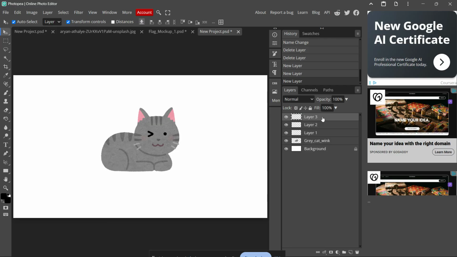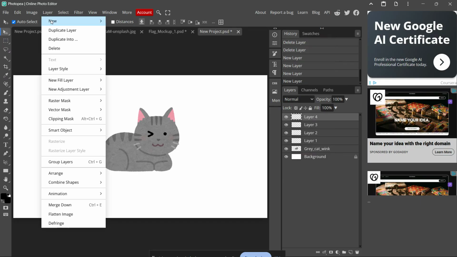Once you get used to these methods, creating layers in Photopea becomes second nature and can seriously speed up your workflow. So to recap, use the new layer icon for the fastest method. Use Ctrl or CMD+Shift+N for the standard shortcut. Use Ctrl or CMD+Alt or Option+Shift+N for instant creation, or go through Layer, New, Layer in the top menu.